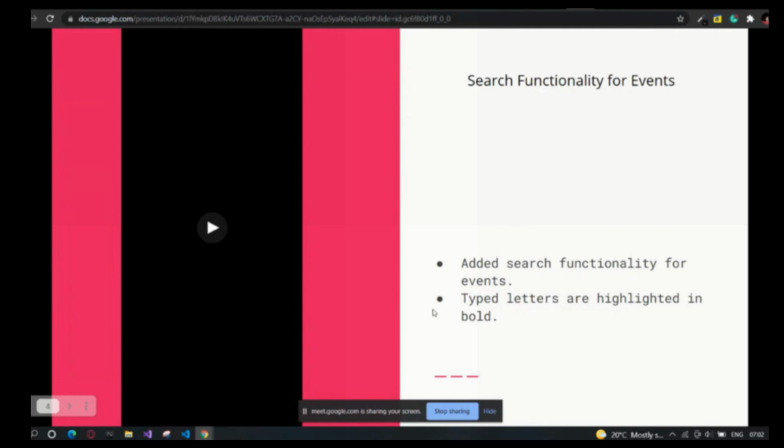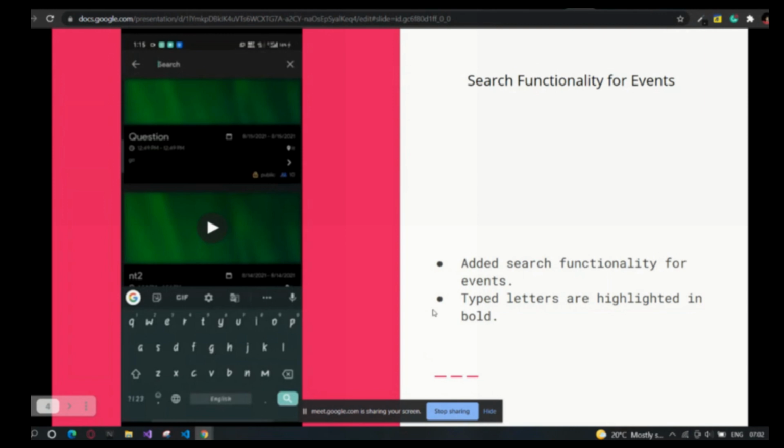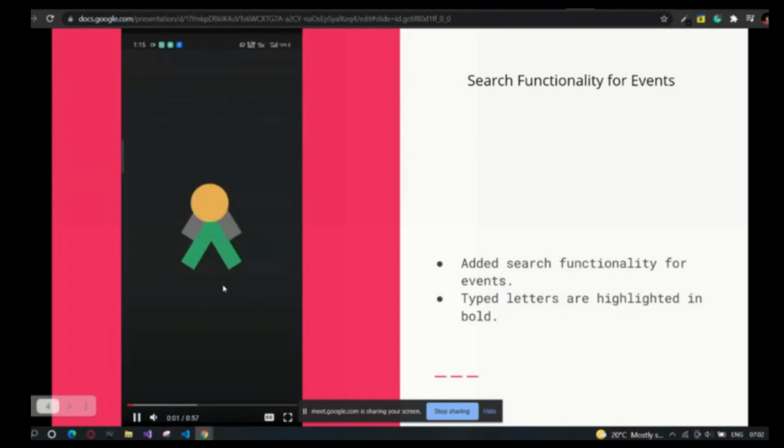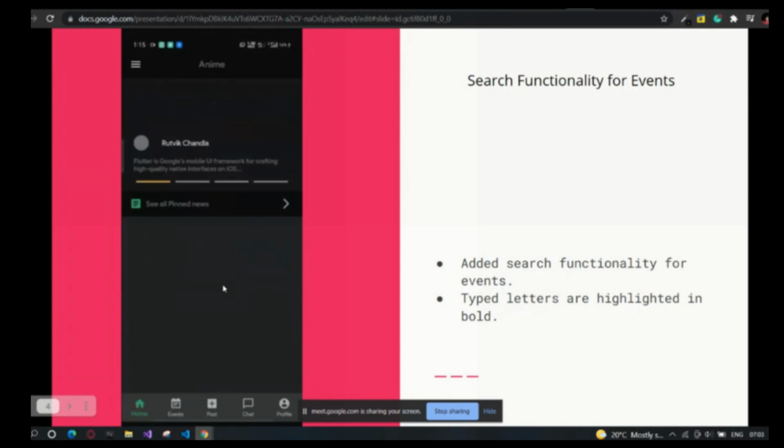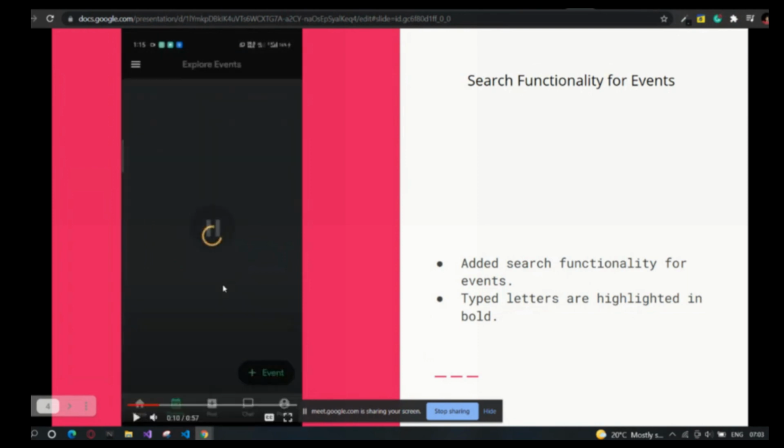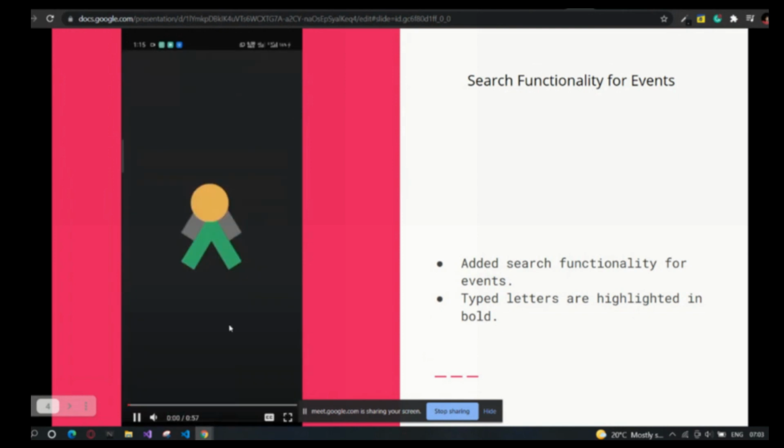And next thing was adding search functionality for the events. So I'll just play the demo video and speak while it's running. You can see the search button is not visible here because if the events are empty, the search button will not be visible. This is just to prevent the user from searching on events that are not there, I mean the events are still not loaded. Once the events are completely loaded, the search button will appear. So yeah, the search button has appeared.